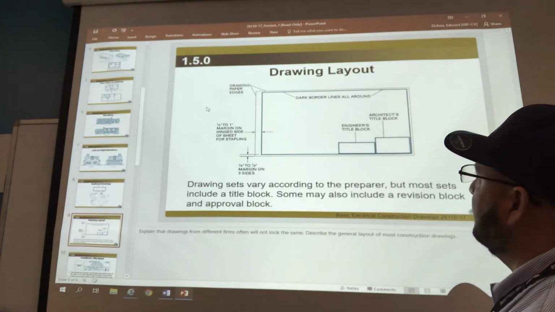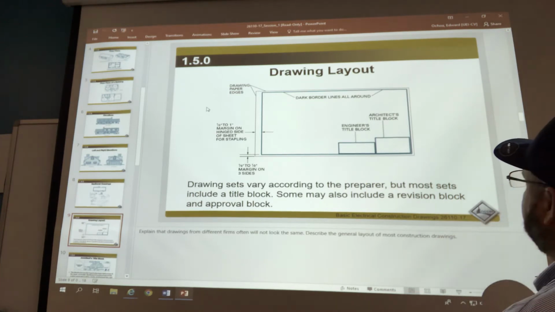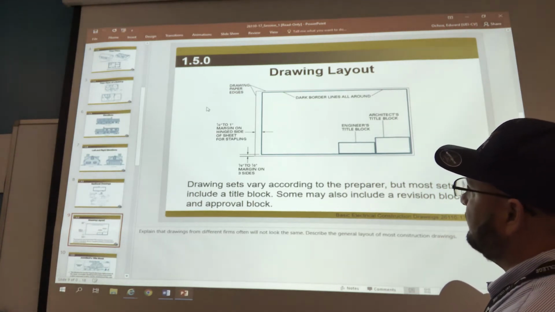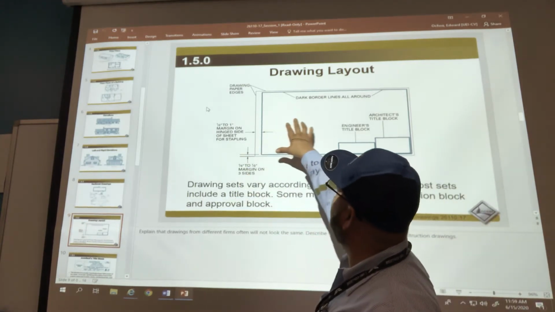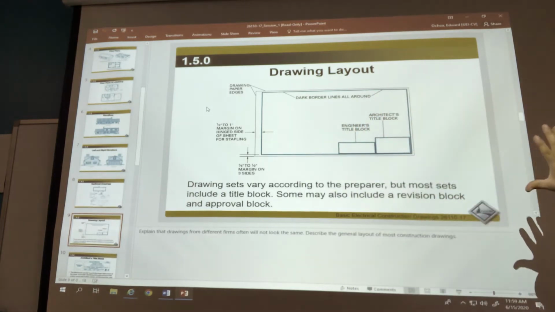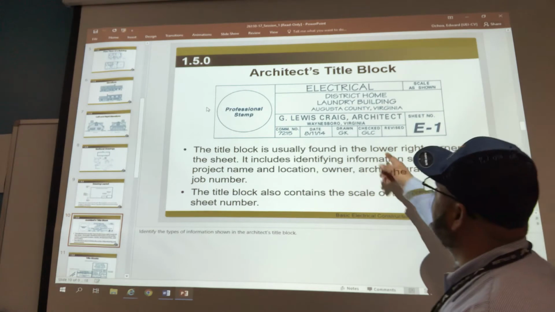Drawing layouts. This drawing layout just shows you the margins and the edges. This is just a layout of how everything is going to look when it's at its final stage. Those are the tile blocks, and this is the other tile block. It's just giving you basic information.